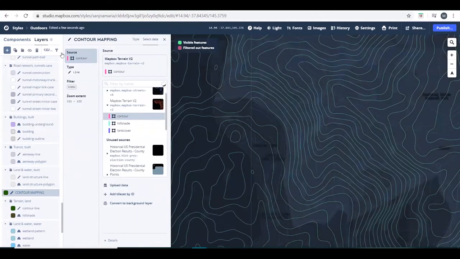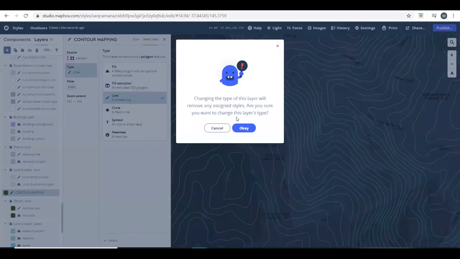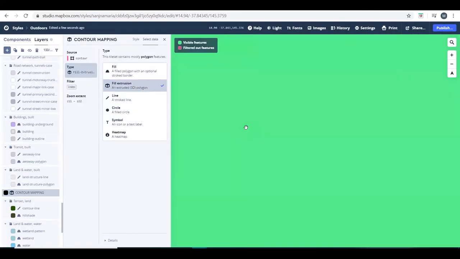Under Select Data, click on the Type button. From Line, you can make the Fill Extrusion selection, which is an extruded 3D polygon. Click on OK.